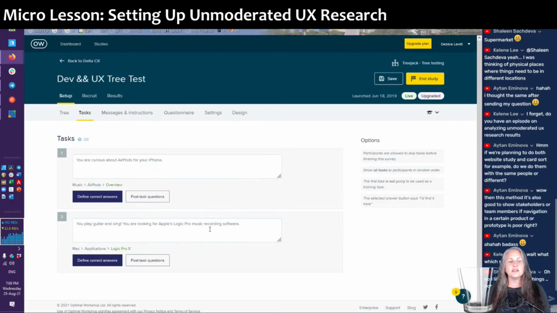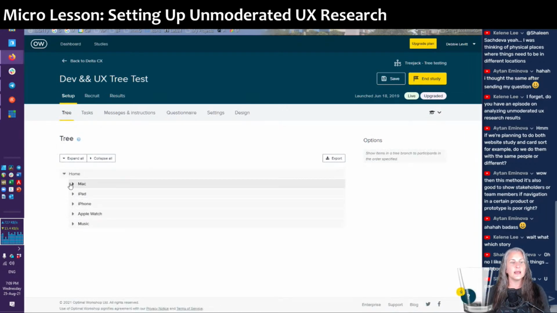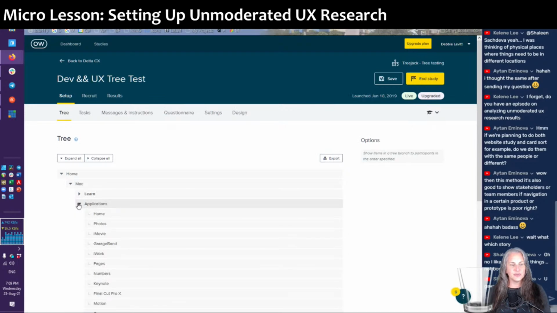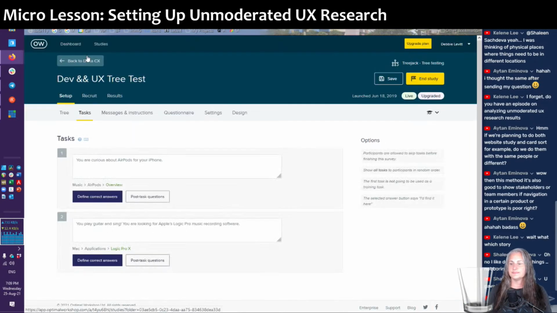You play guitar and sing. You're looking for Apple's Logic Pro Music recording software. This one was tricky too because you think it would be found in Music, but it's under Mac Applications. So Mac, then Applications, then Logic Pro X. And again, you can see that from the tree. Mac, Applications, Logic Pro X. That's where it was.